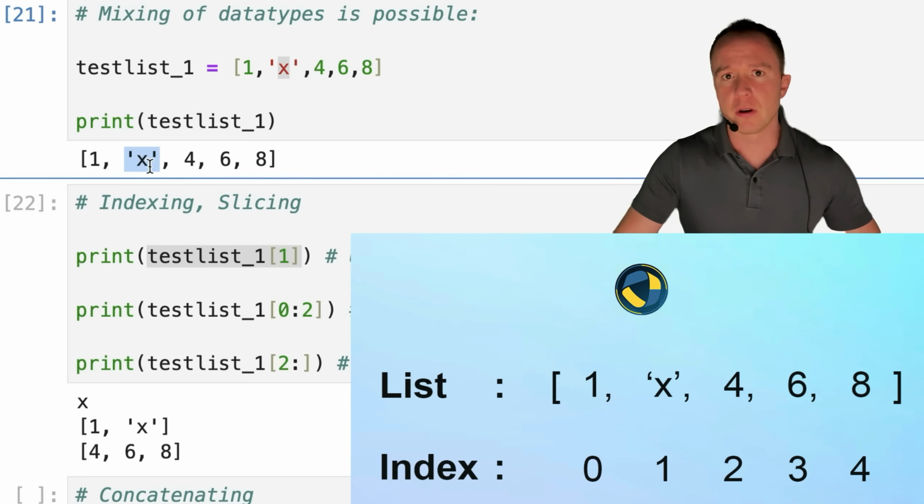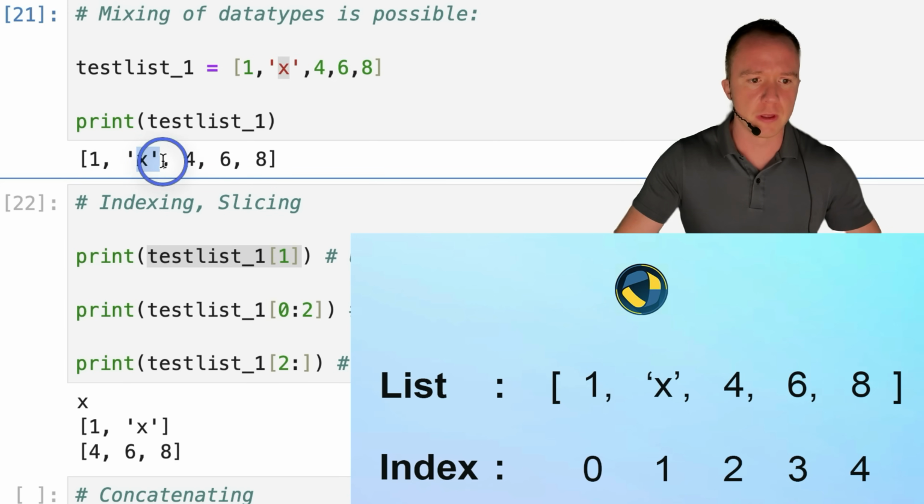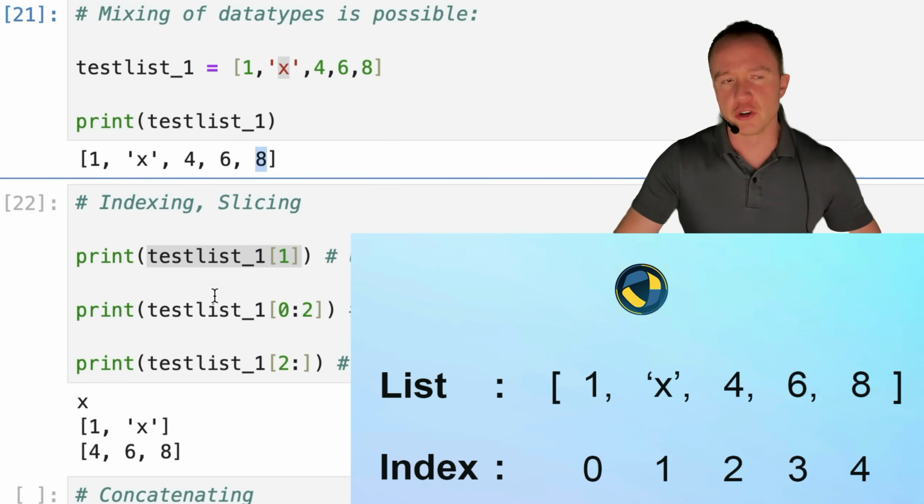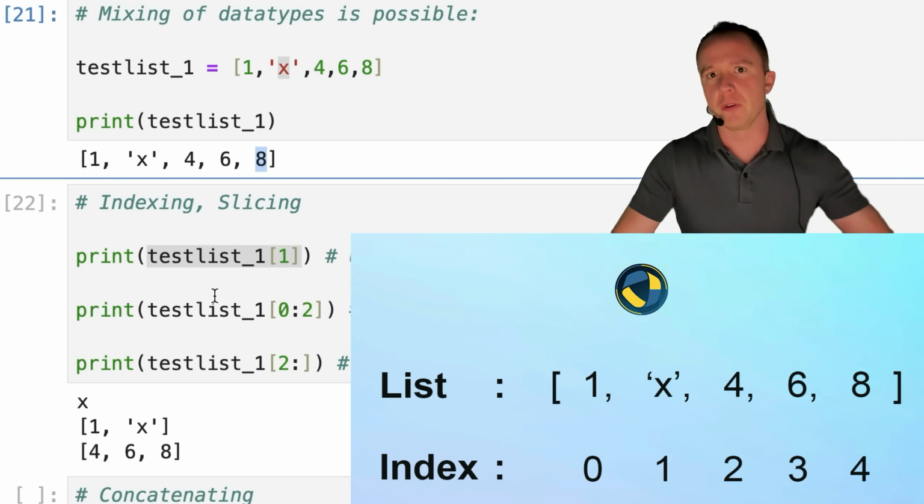It's because in Python, like in C, we start counting at 0. So the 1 here would be index 0, the x is index 1, the 4 is index 2, the 6 is index 3, and the 8 is index 4. Keep that in mind. This is something I saw beginners struggle with to wrap their head around, the counting in Python.